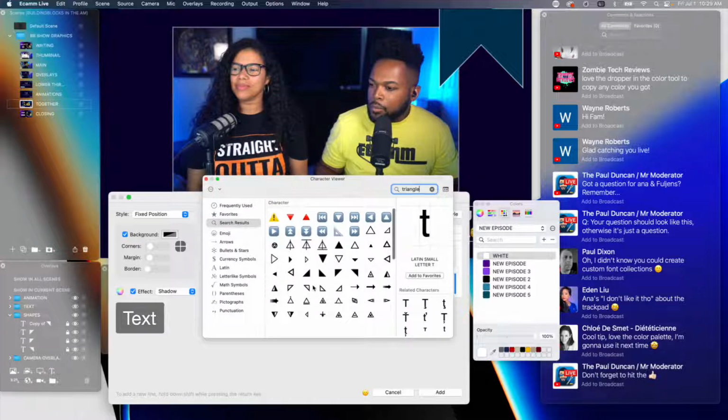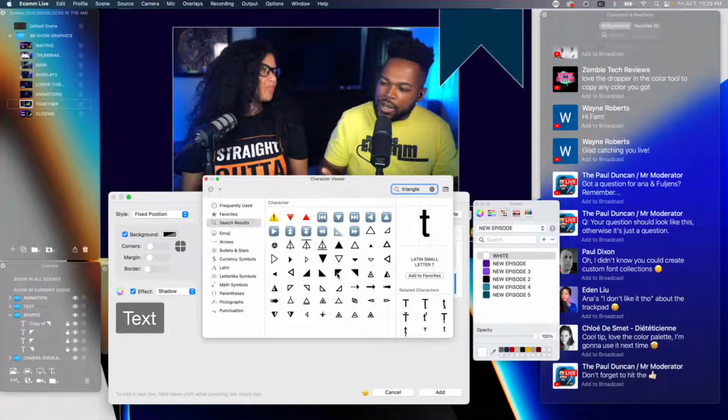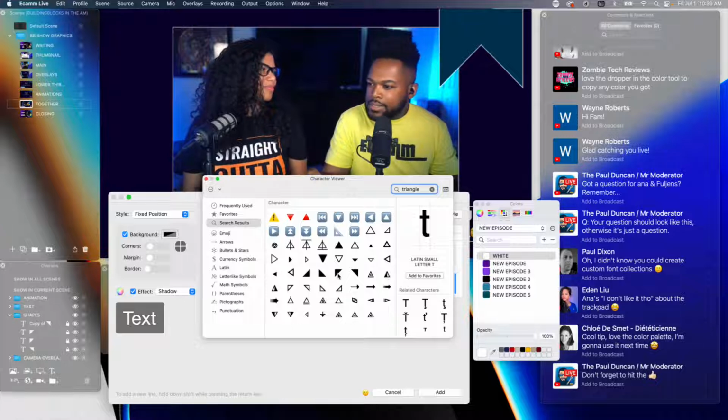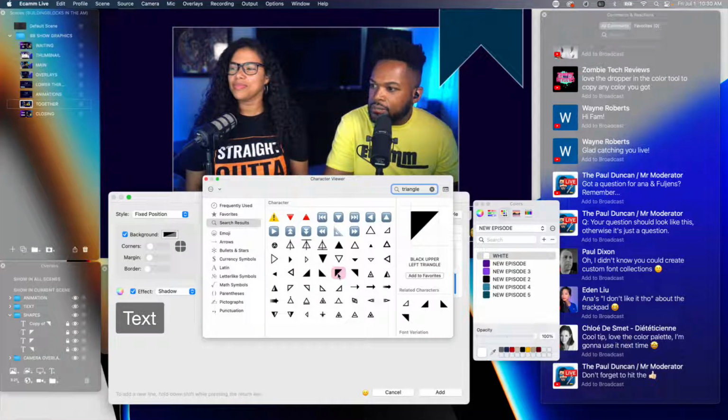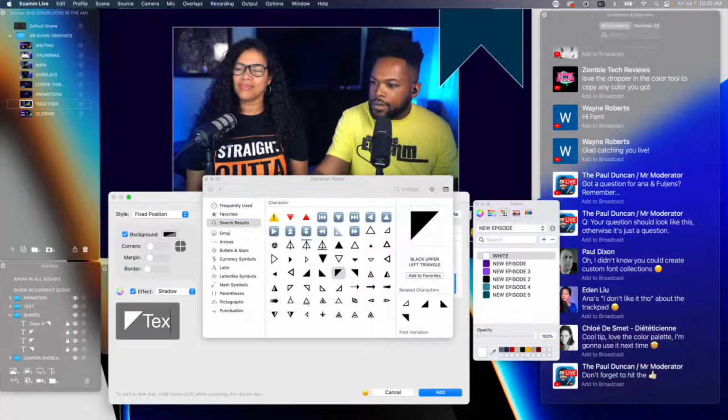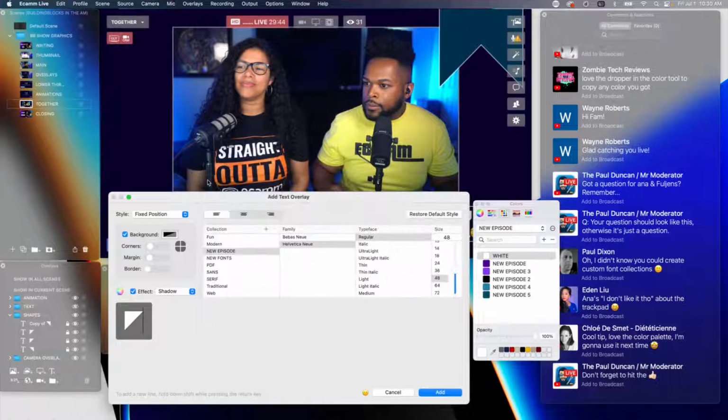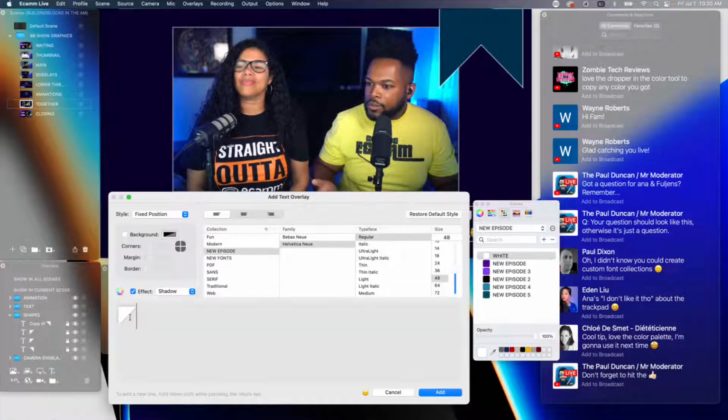And then let's say we want to move a triangle to the upper left corner. Let's take this one, black upper left triangle. So we'll select that one, and now it's here in our text overlay panel. We can close this out for now, and then we can remove background. So we have a white.